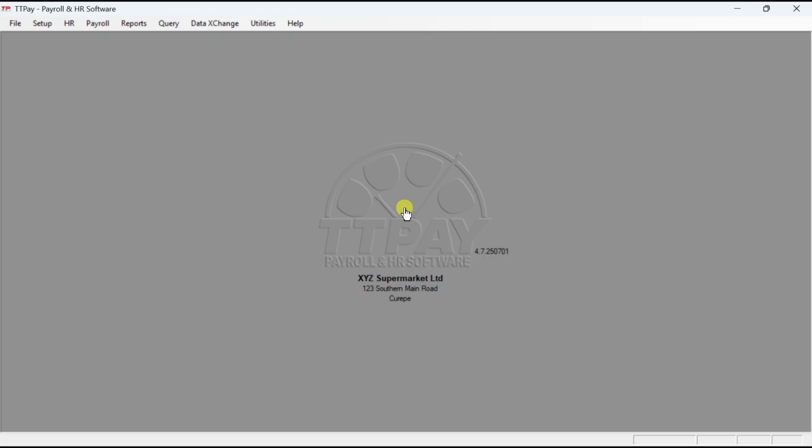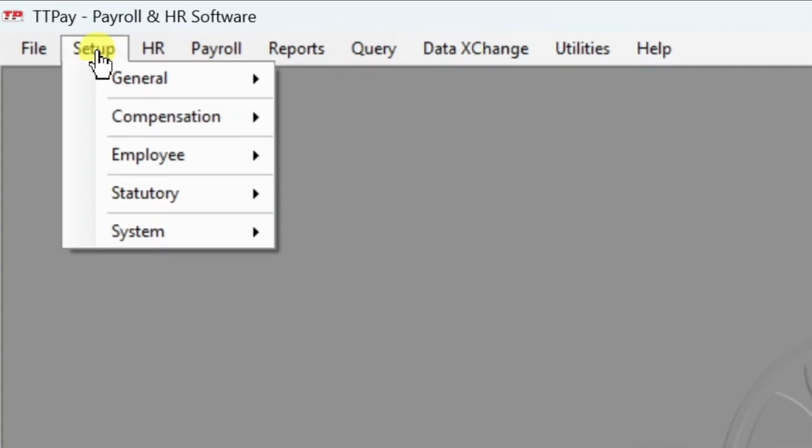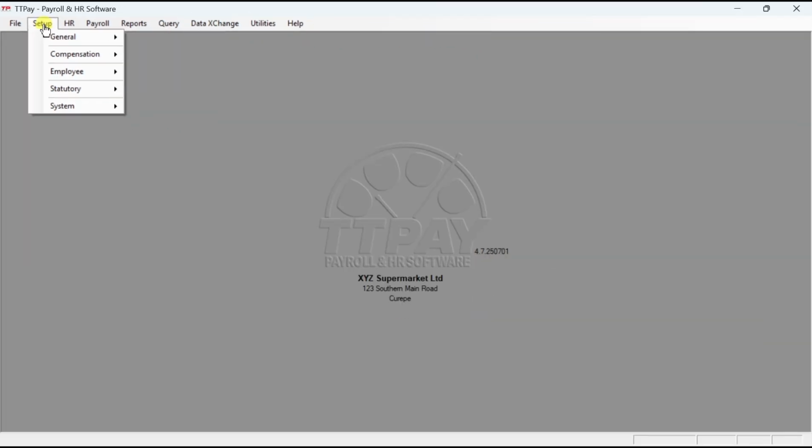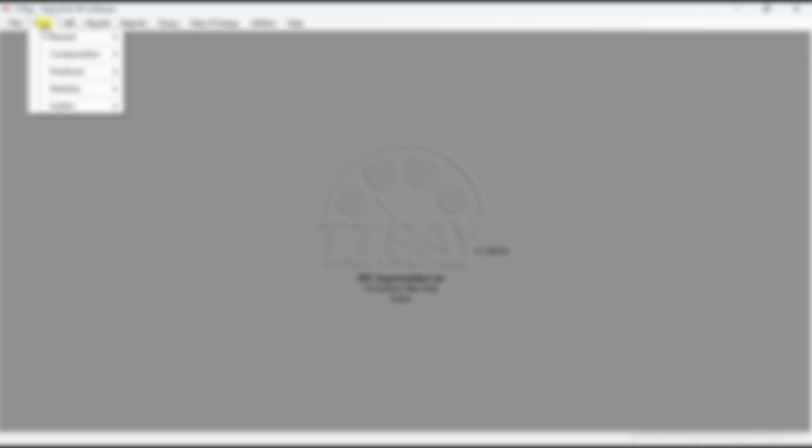Before we explore each component, let's first look at how the Setup menu organizes these configurations within the system. The Setup menu organizes all foundational configurations into 5 key groups: General, Compensation, Employee, Statutory, and System. Within these groups are the tables and tools that define how TTPay functions and how payroll calculations are performed.